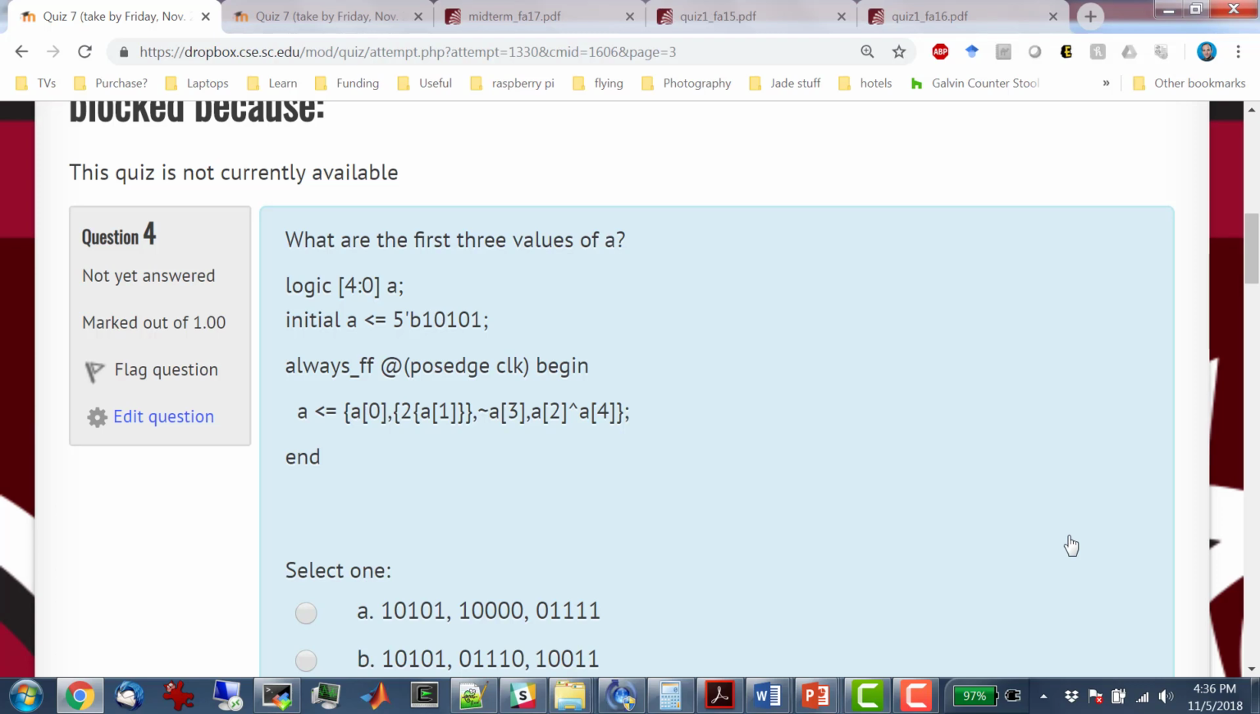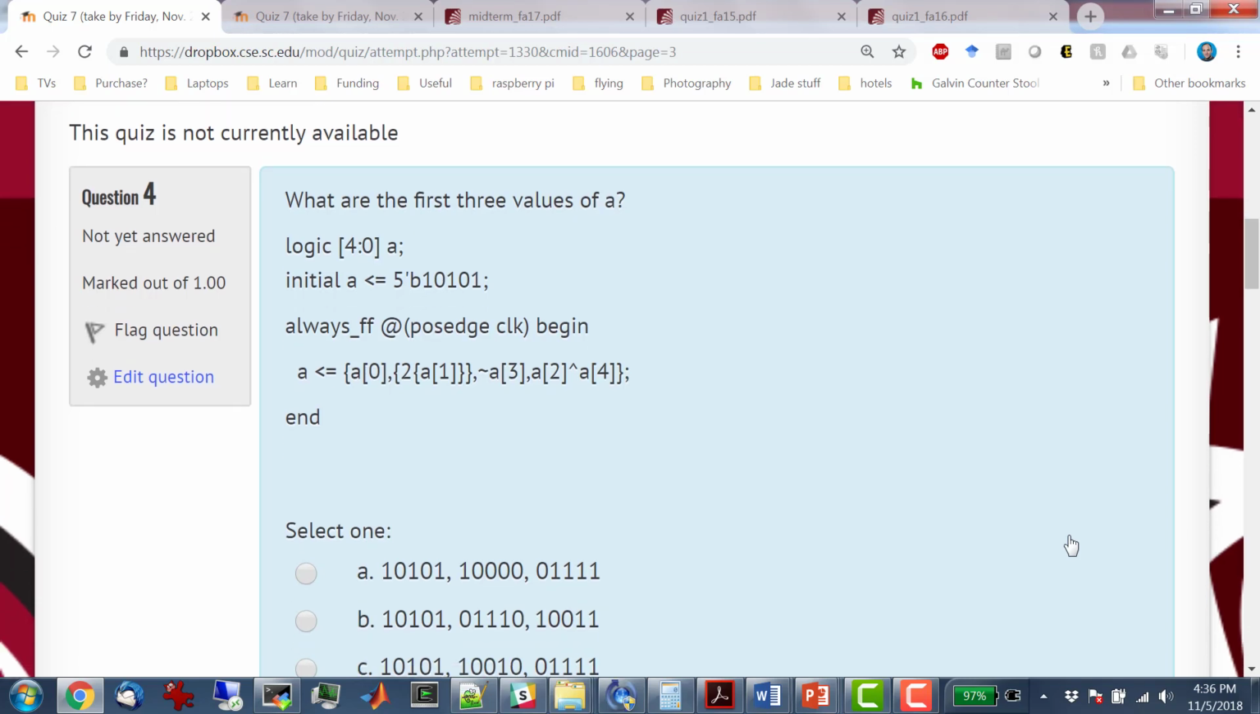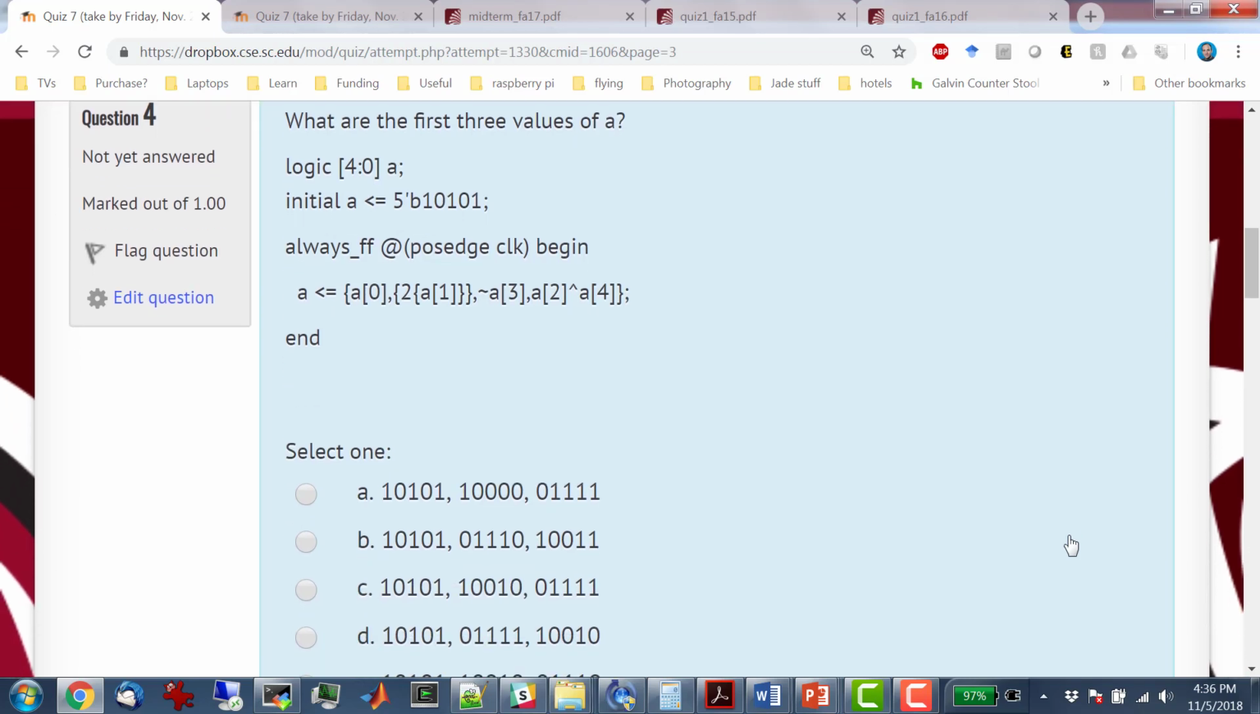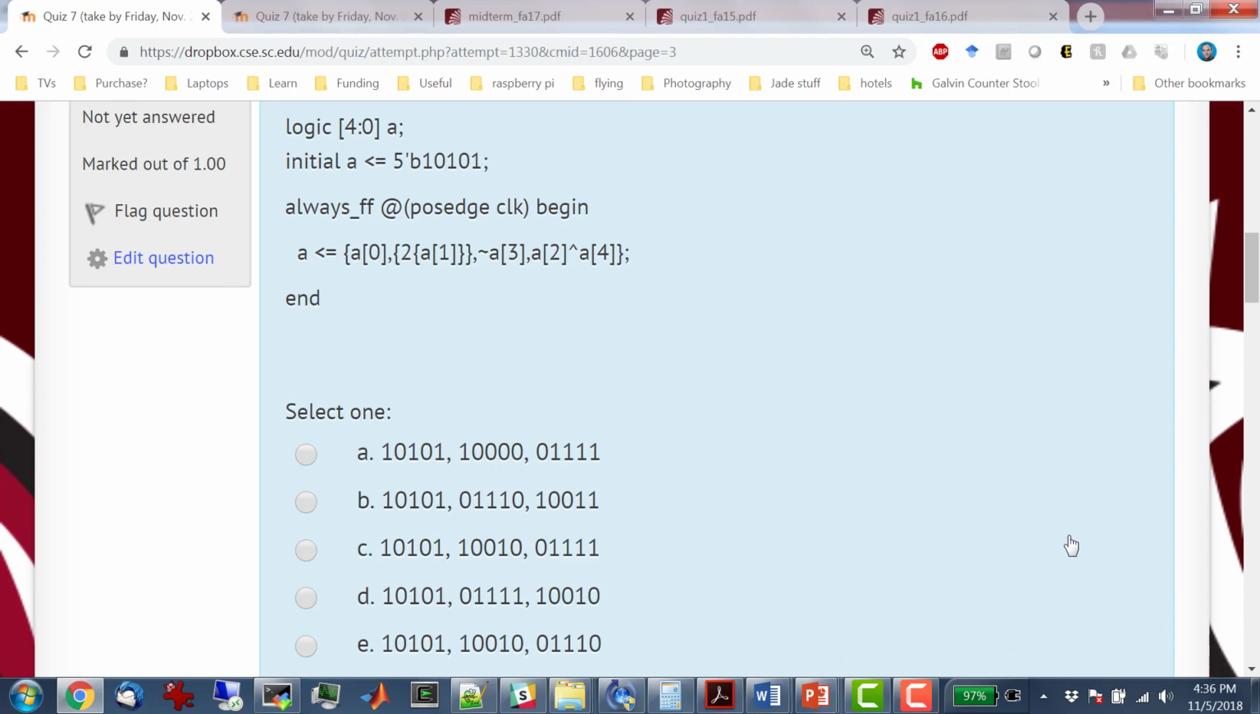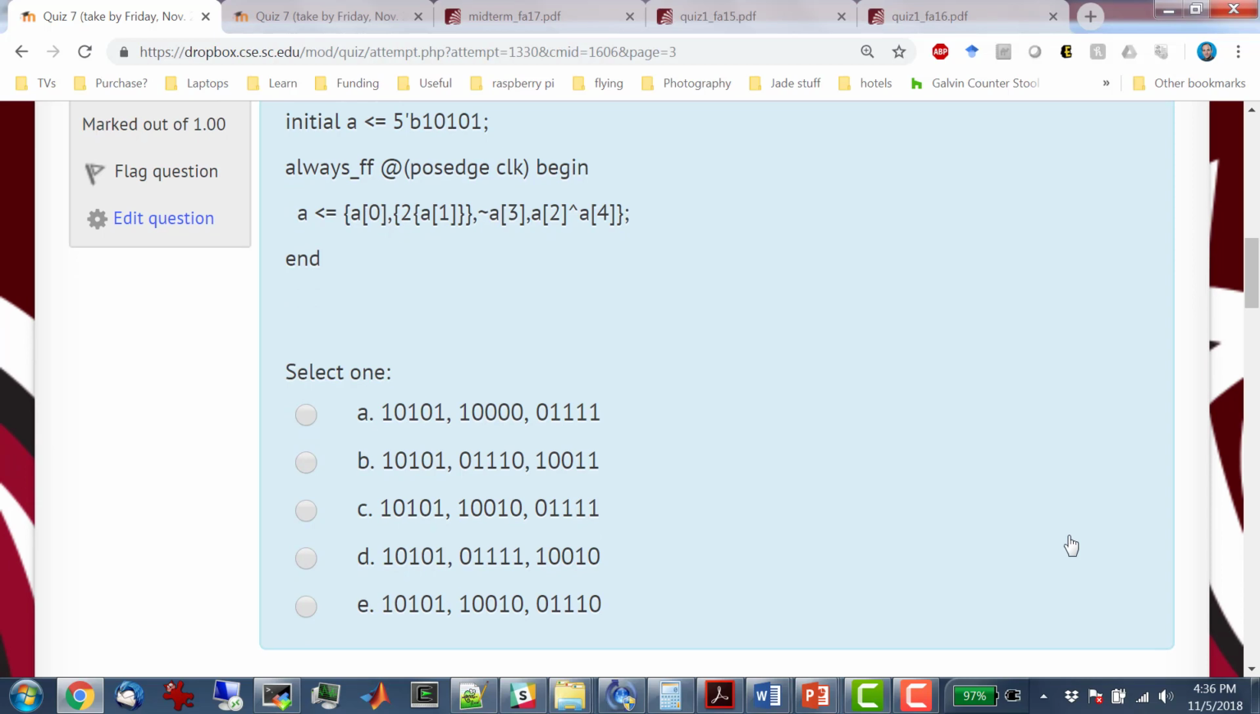Is it B? No, it's A. 10101. Oh. Yeah, it scrambles these answers every time you open the questions. So 10101, 10010, 0, 1111. Yep, C. Okay, any questions about that?